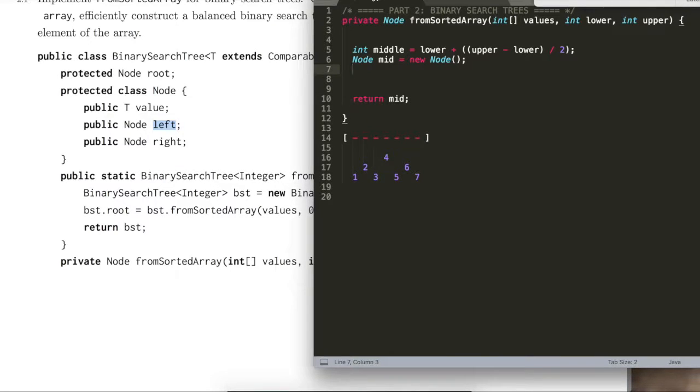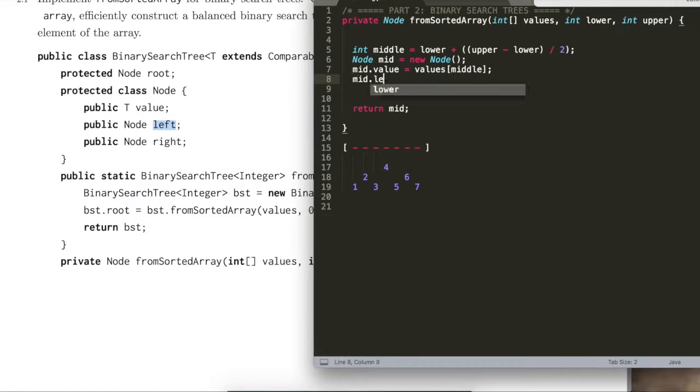Now let's set the children of this node. So mid.value is just going to be values.middle. Values is the given array that we had earlier. Mid.left is going to be the result of calling from sorted array from its current lower bound, so lower, and then to middle minus 1. So remember, middle is the index of middle, even.